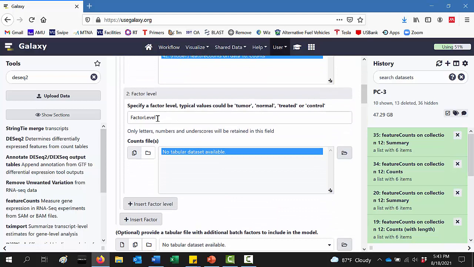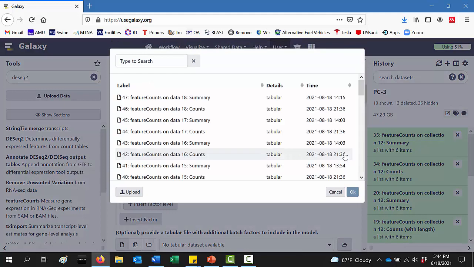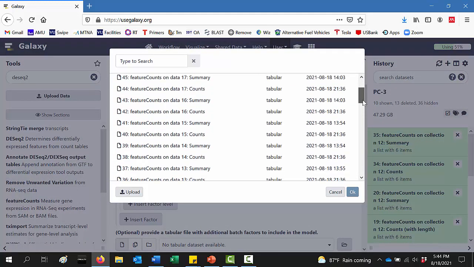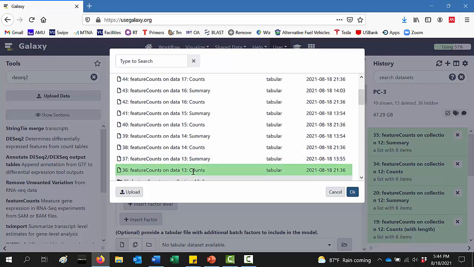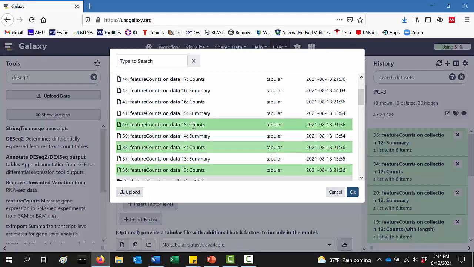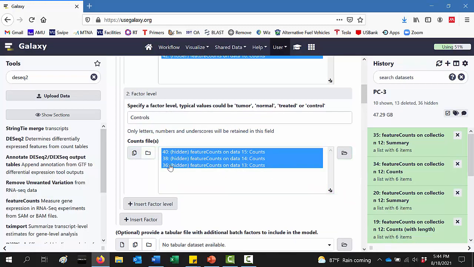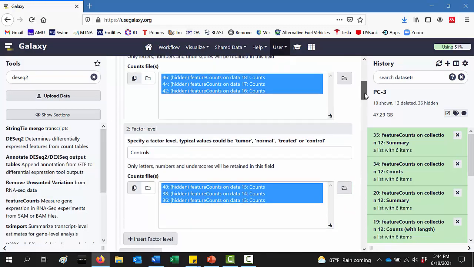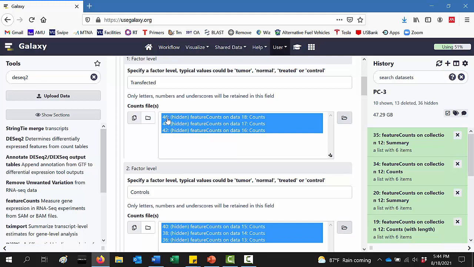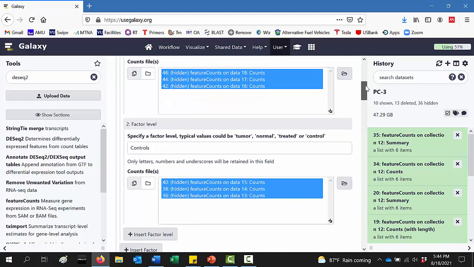Now I'm going to come down here to factor level 2, and I'm going to say these are my controls, or untransfected cells. You can call them whatever you like, but you're going to come down here to browse data sets again, and now I do want those controls, so I'm going to click these 3 samples. Okay, not the 3 up here that I did before. So we've got items 36, 38, and 40. Those are my controls. 42, 44, and 46 are my transfected cells.